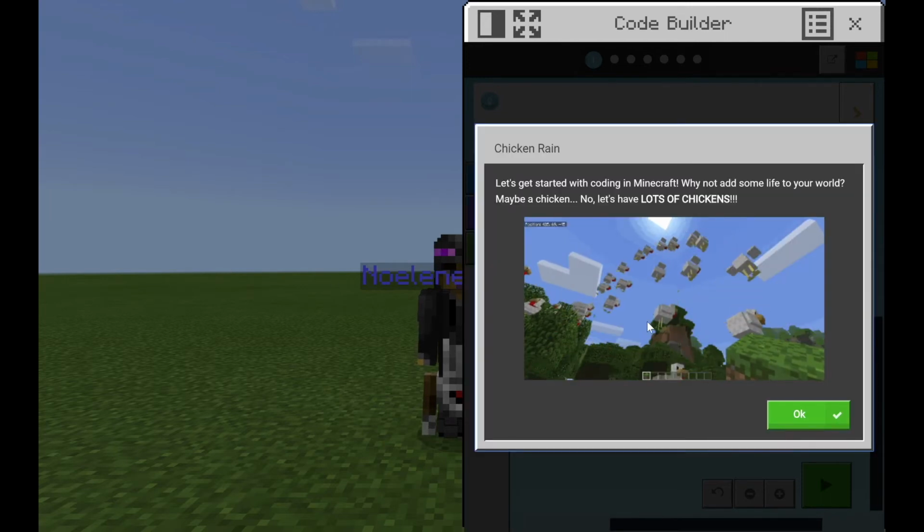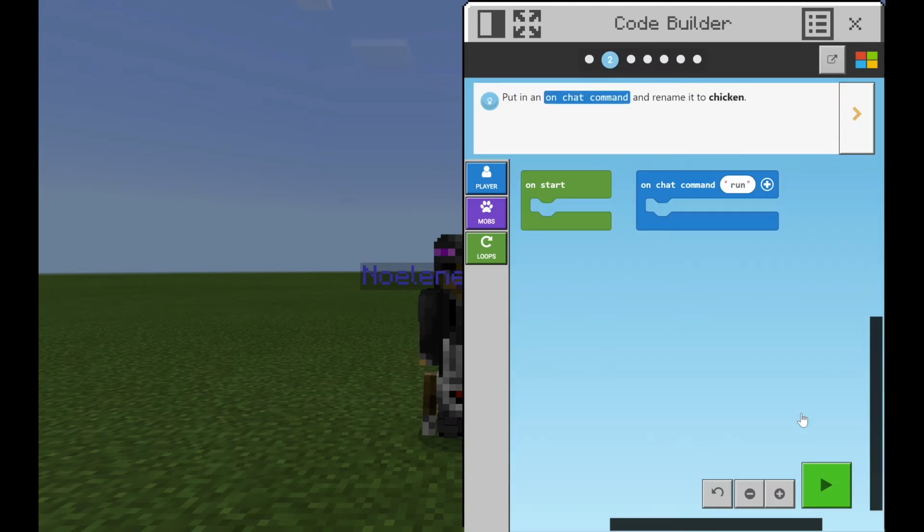So this is what's going to happen. We're going to have it rain chickens. So let's click on the OK button and get started. Here we have all of the instructions. We have the instructions up here, we have our code down here, and we have our commands down the bottom.